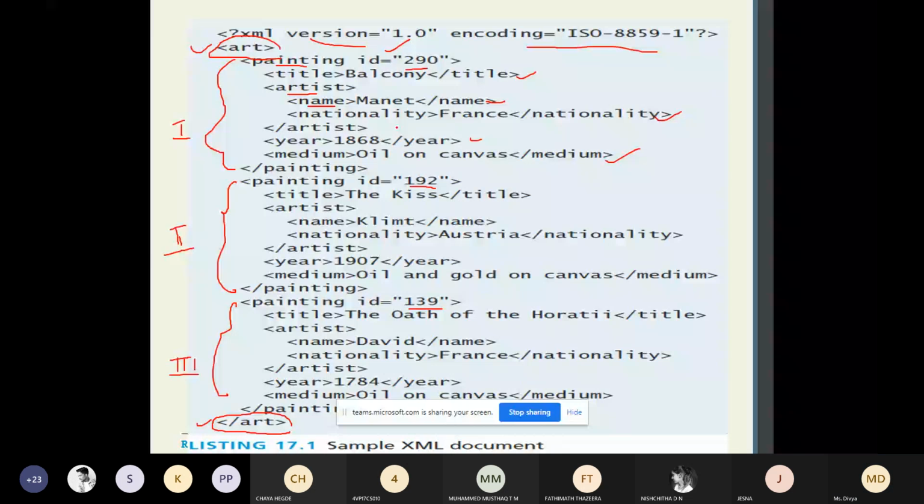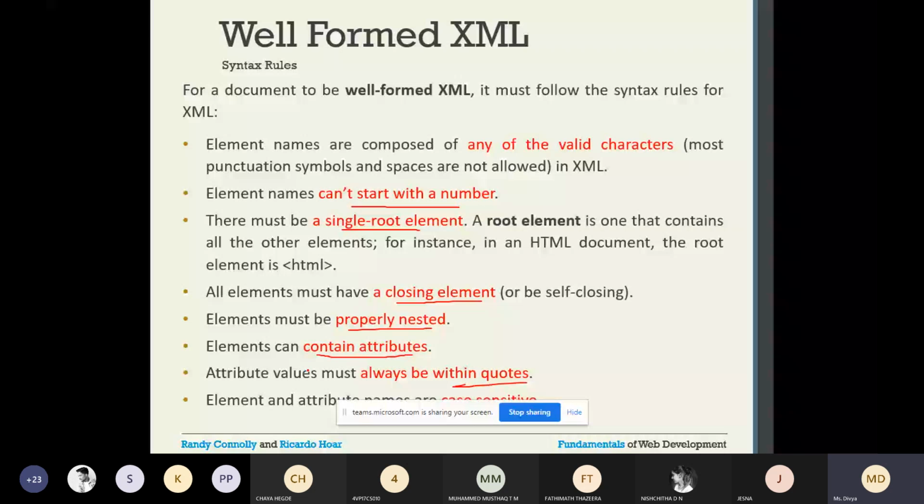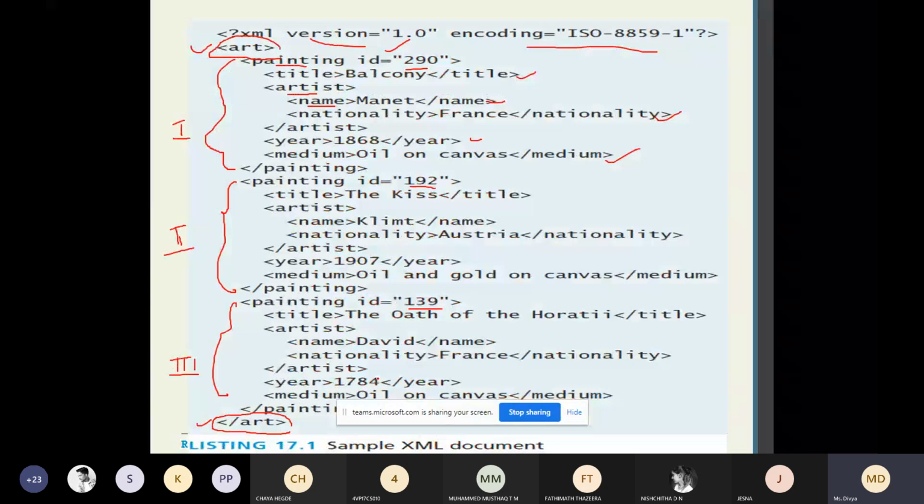And elements and attributes names are case sensitive. Whatever you write here, if you are writing painting here, you cannot write paintings here. You cannot have an S here. The same thing should be written here. If you are having title, you cannot have Title. You should follow case sensitivity as well as the name remaining the same. Okay, so this is an XML example.